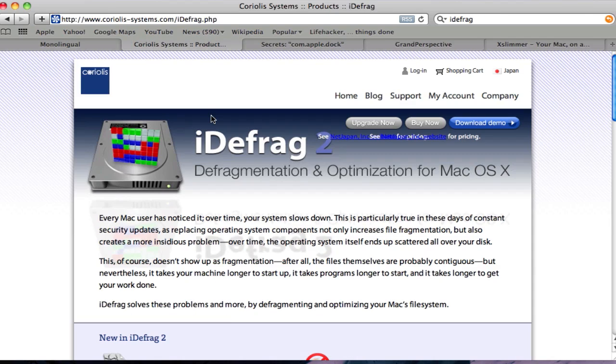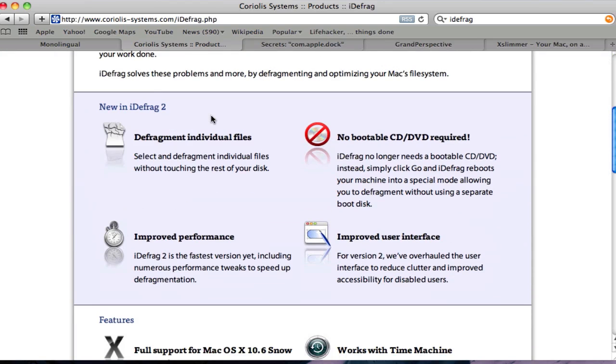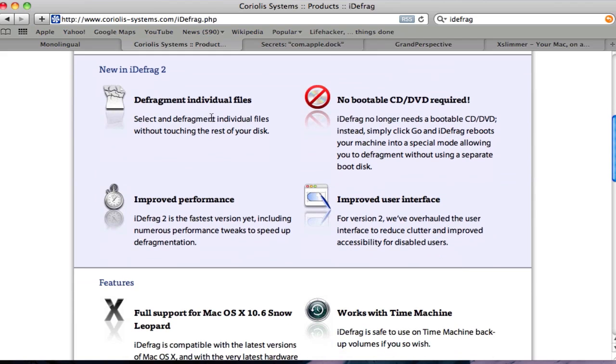Another one's called iDefrag. Now this is really for defragging your disk. Basically it will show you a look at your hard drive, and it will show you all the files that are fragmented or spaced out, and defragging will essentially push them all together so that when reading the disk, it's much easier to read because there are not so many gaps within the disk.